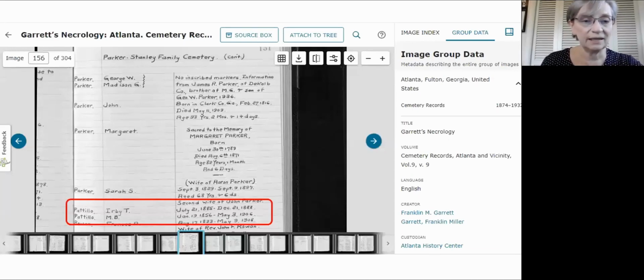This is just an example of a record I found on the image-only groups from a necrology in Georgia. It's not indexed, but when you find a record like this, FamilySearch still makes it possible for us to attach them to our tree. And you can see the little box at the top of the page that says attach to the tree. Just follow the prompts and the steps, and it's a great way to link those items when you find them.